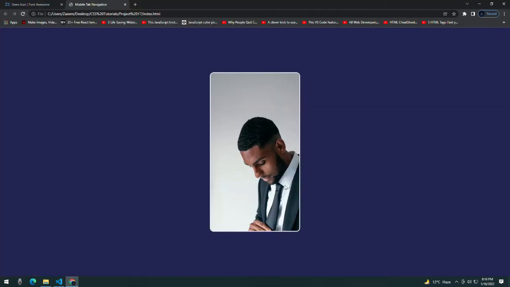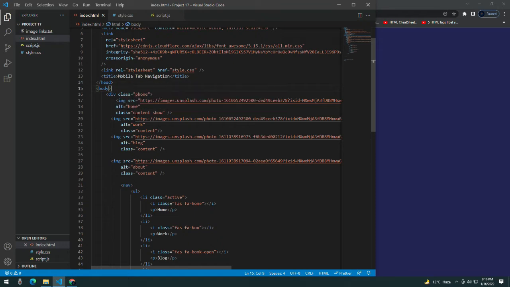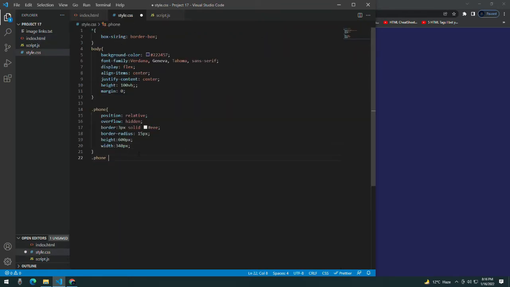For everything you can see, I'm getting the shape, but you are not able to see all the images. You are only viewing the first image because it has the content show class. But we will fix it.